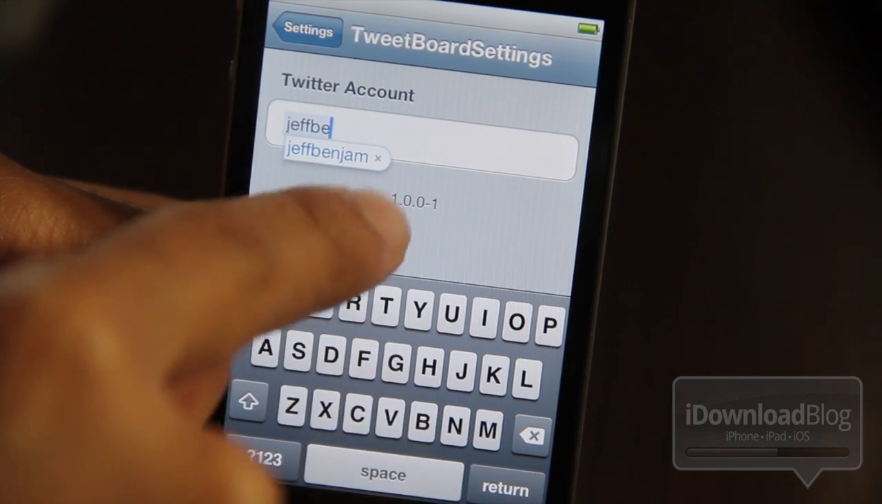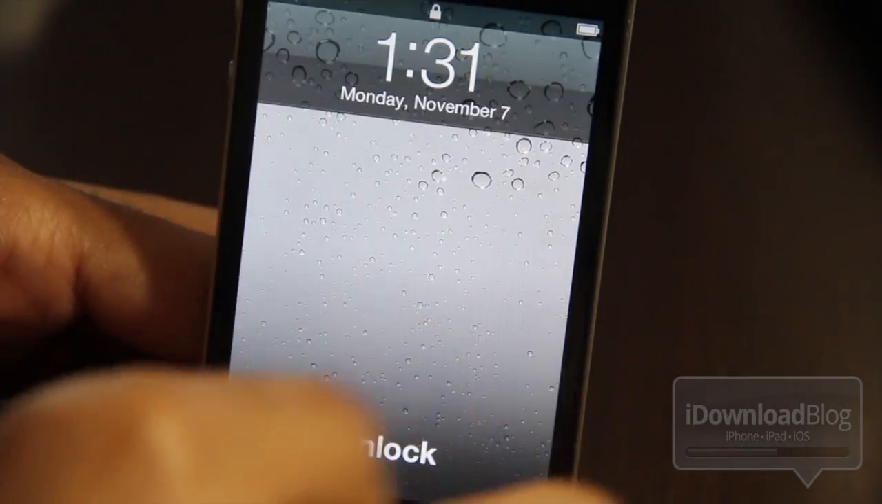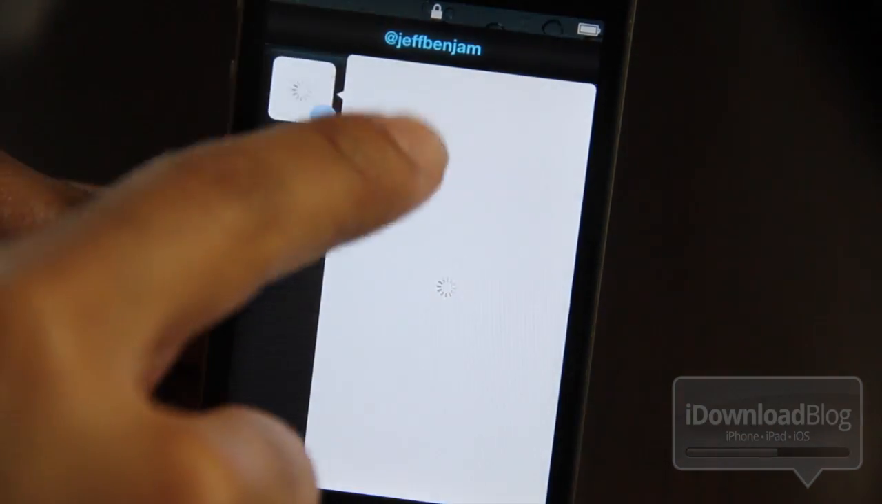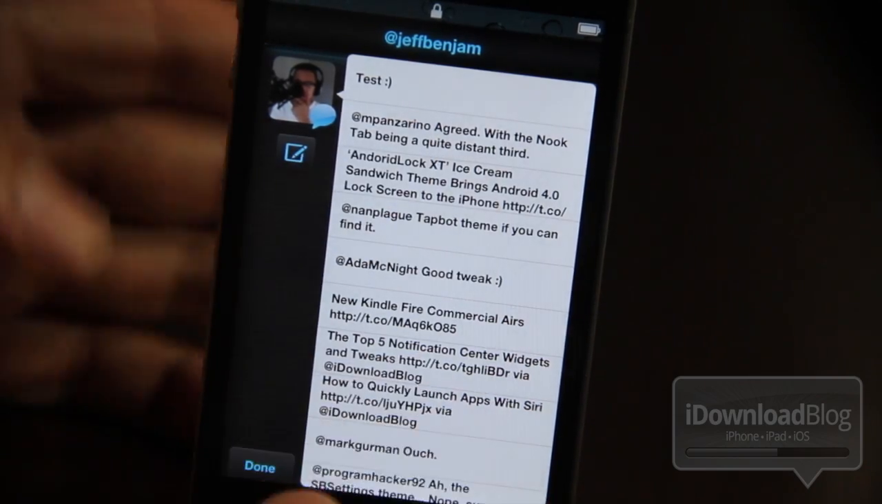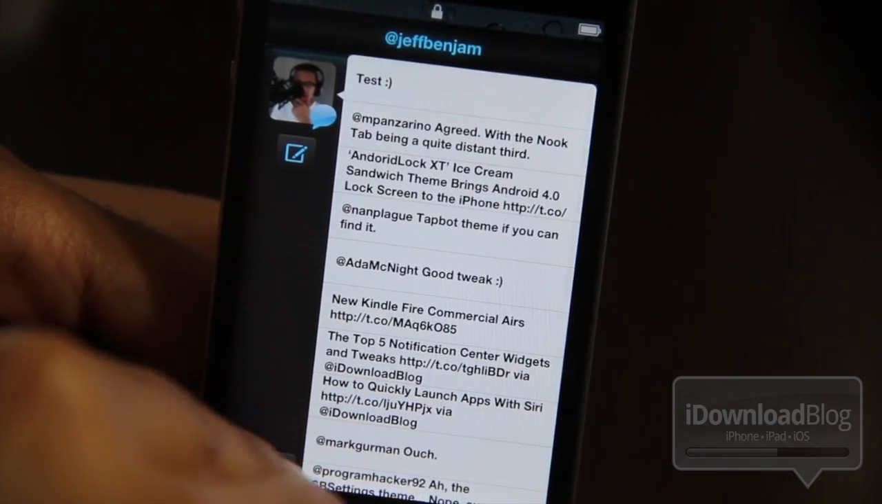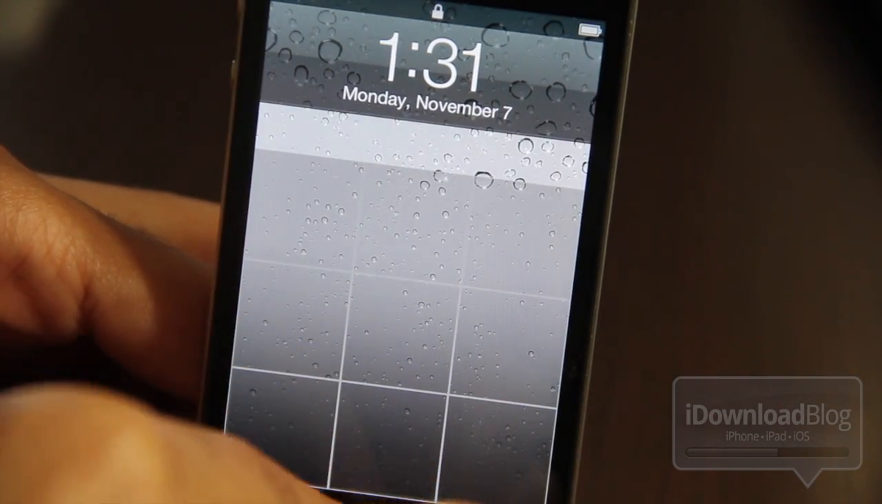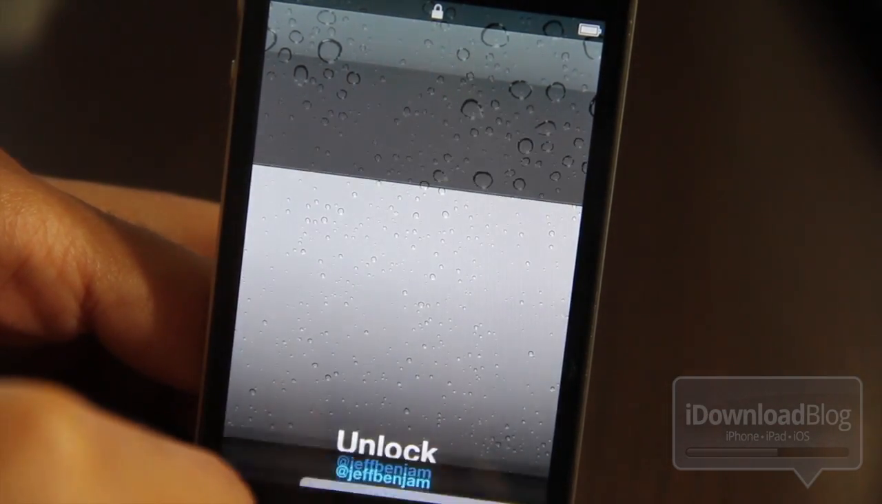So I'm going to put my Twitter account back into the TweetBoard settings, pull it back up just to show you how easy it is to get your particular messages there. And you can see my test message right there, but it only shows the messages that I sent. So that is TweetBoard. If you're interested still, you can grab it on Cydia's ModMyi repo.